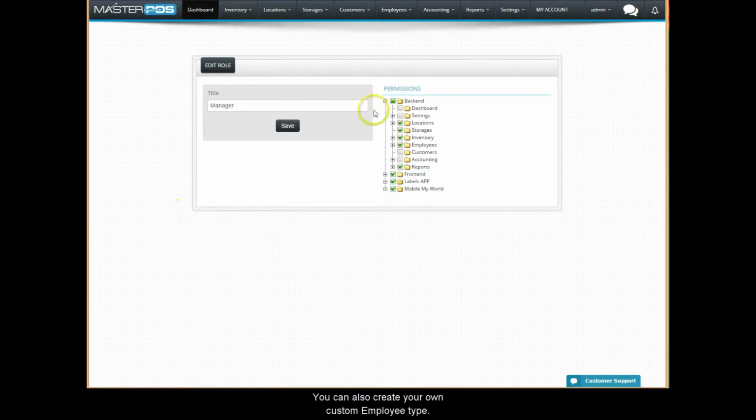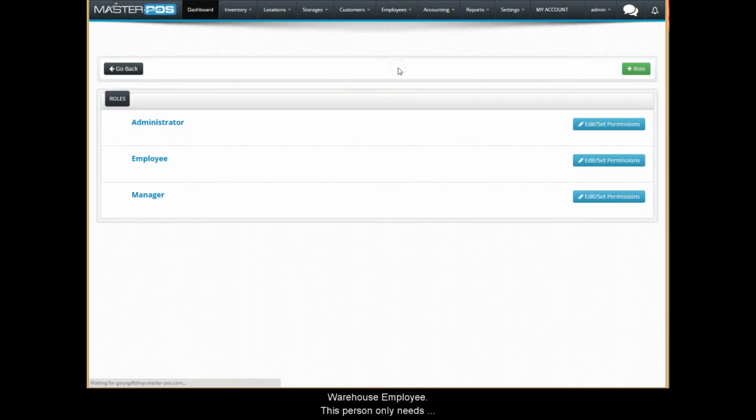You can also create your own custom employee type. For example, let's create an employee type for a warehouse employee. This person only needs inventory access, such as orders and transfers and labels, so they will not need access to the storefront, but only access to location, storage, and inventory functions.